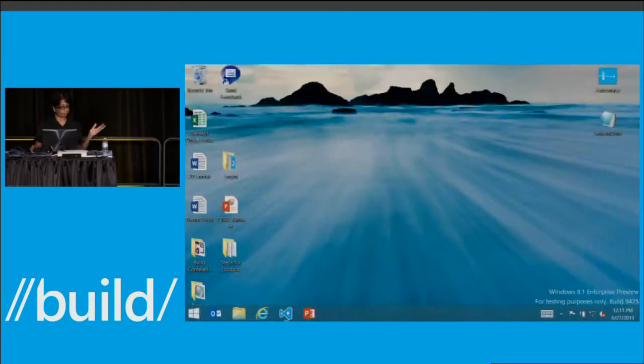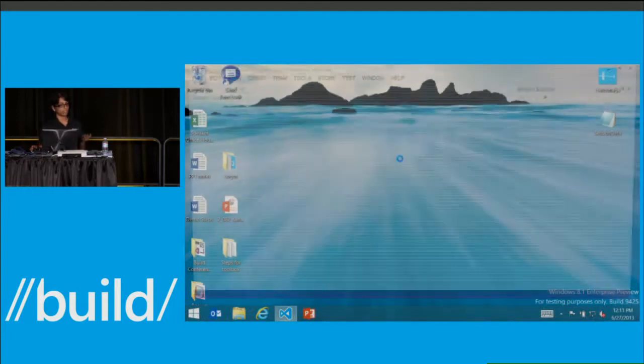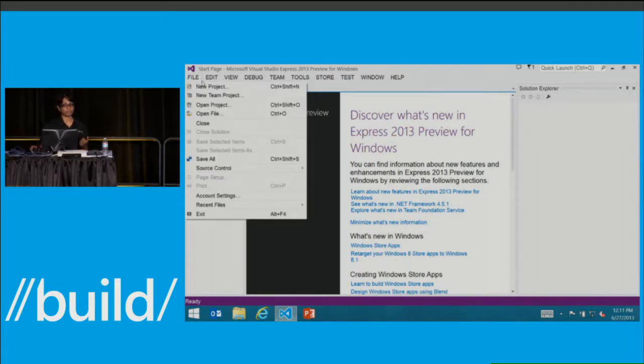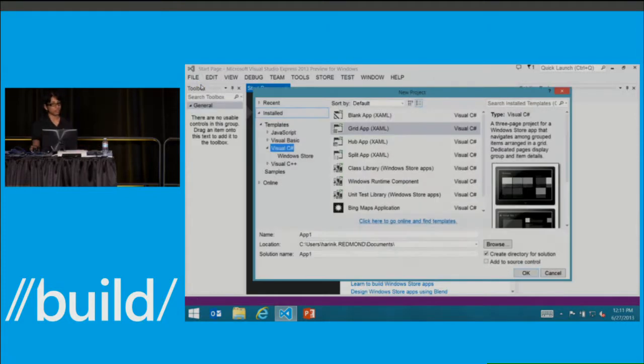I'm going to boot up Visual Studio. I'm using 2013 Express. You can also use the other SKUs available, like the Ultimate or the Professional. For the purposes of this app, the Express is sufficient. It's available for you for free. File, New Project to start a new project.